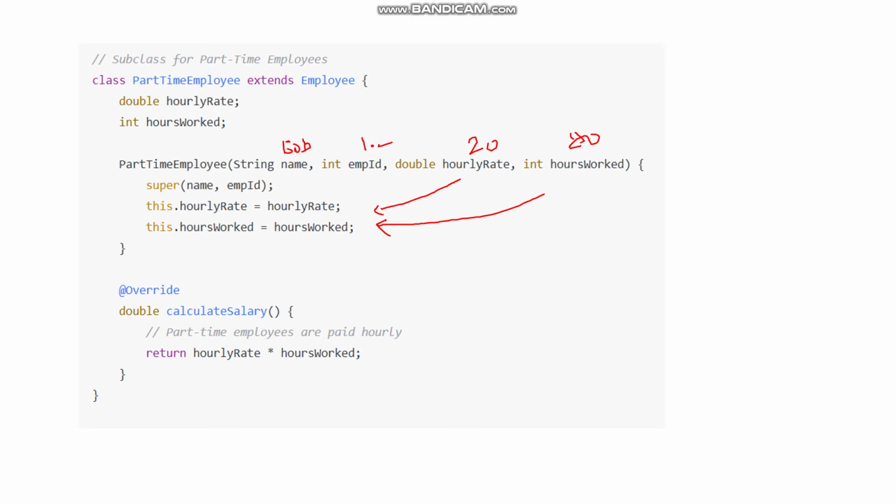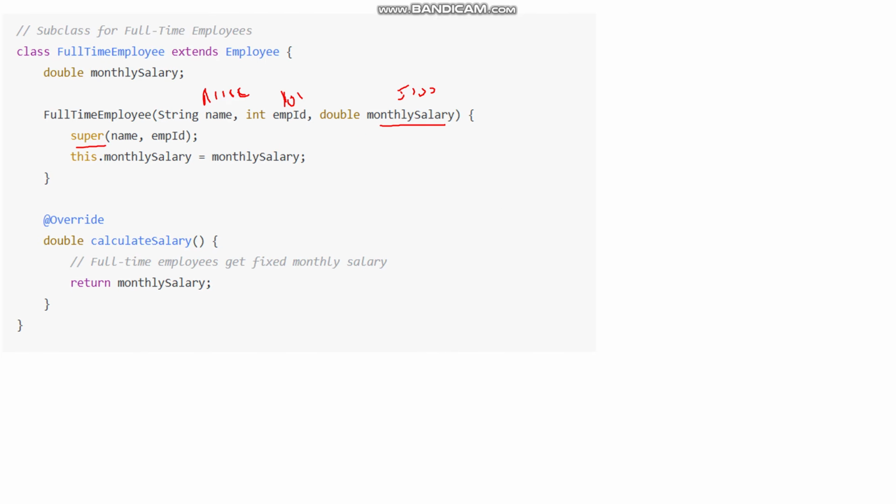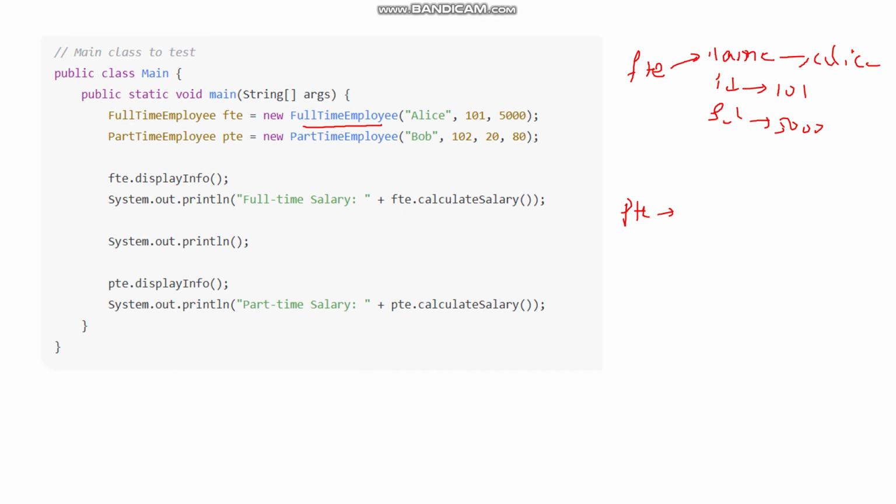Here the employee name is Bob, the ID is 102, the hourly rate is 20, and the hours worked is 80. Super of name comma employee ID is invoking the superclass constructor, providing the data: the name becomes Bob and the employee ID becomes 102. The hourly rate and hours worked are 20 and 80. These are the values.